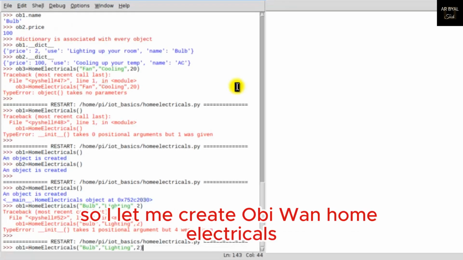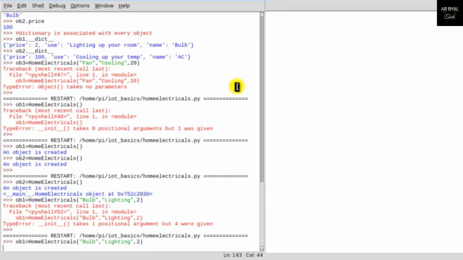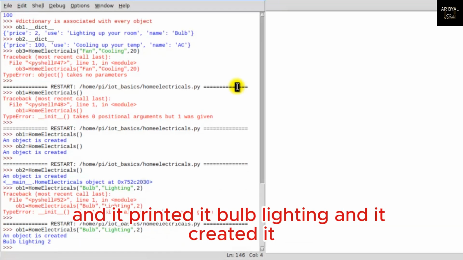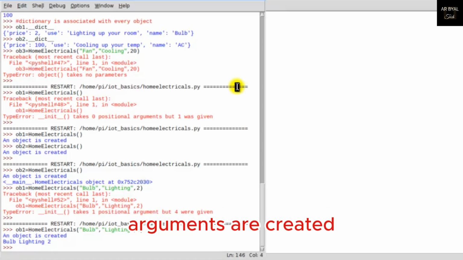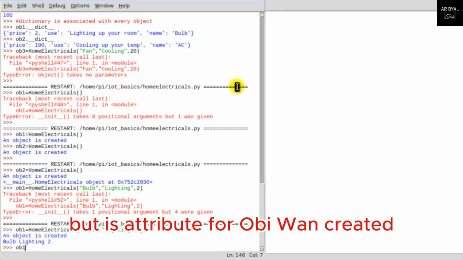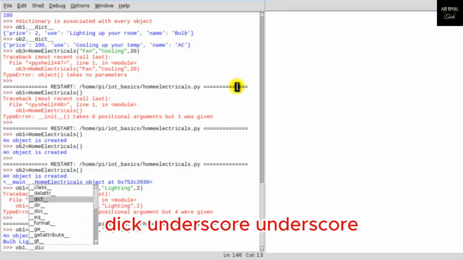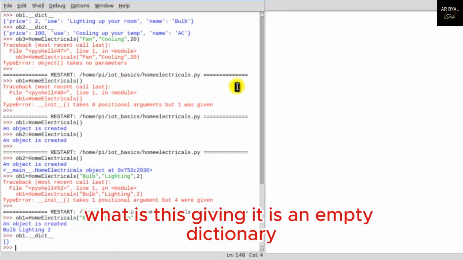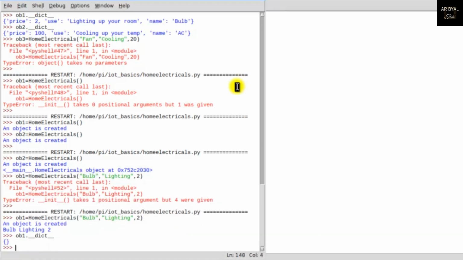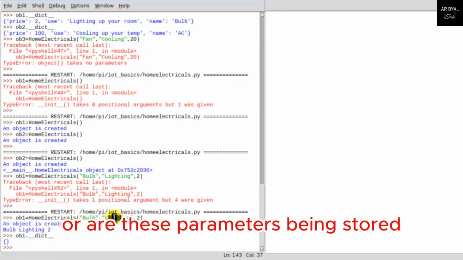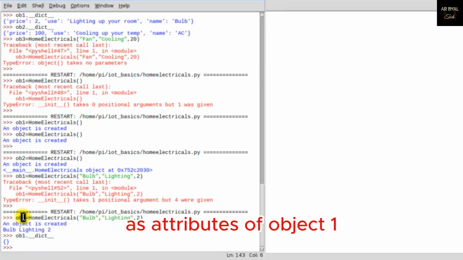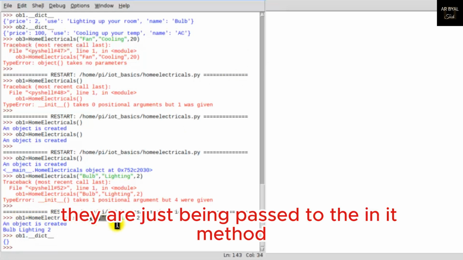So let me create OB1 home electricals. An object is created, and it printed: bulb, lighting. But the object is created, parameters are passed, arguments are created, but is an attribute for OB1 created? Let's see OB1.__dict__. What is this giving? It is an empty dictionary. Are these arguments or parameters being stored as attributes of the object? Well, no. They are just being passed to the init method.